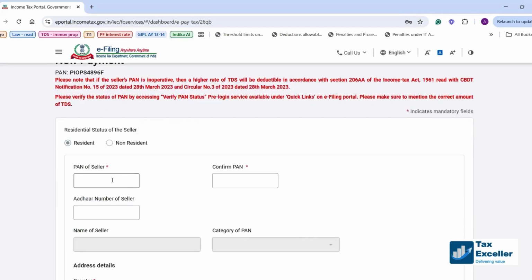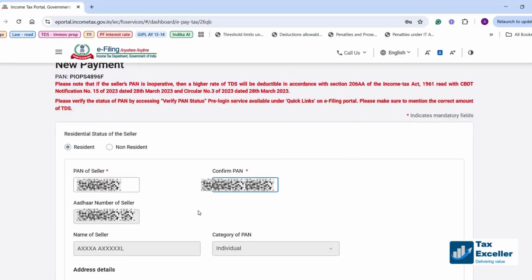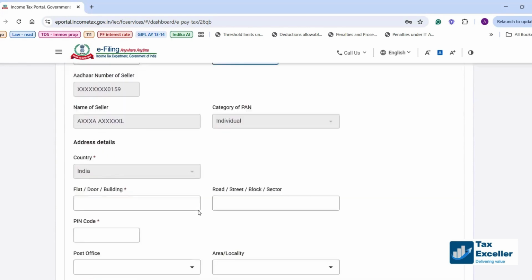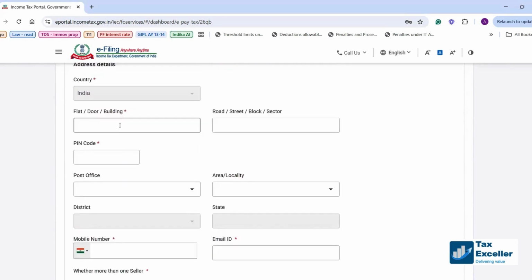Fill in the PAN and address details of the seller. The category, everything will be auto-populated. Continue with the address details.